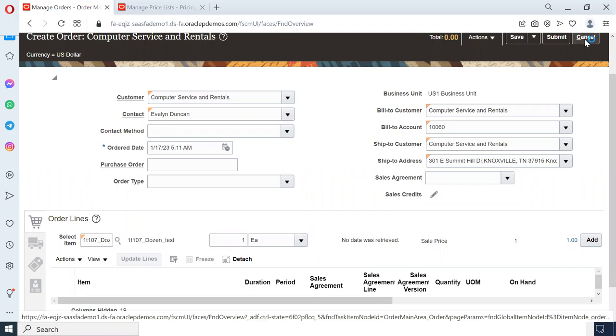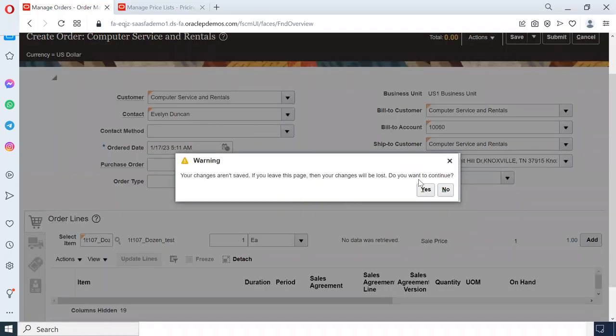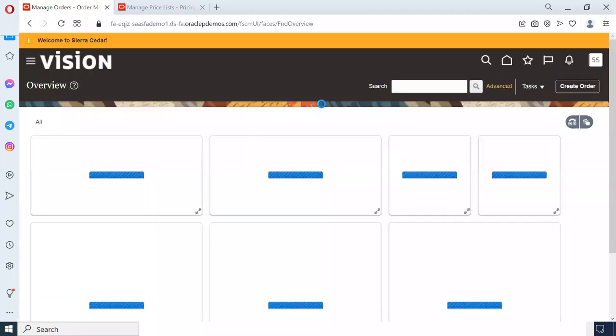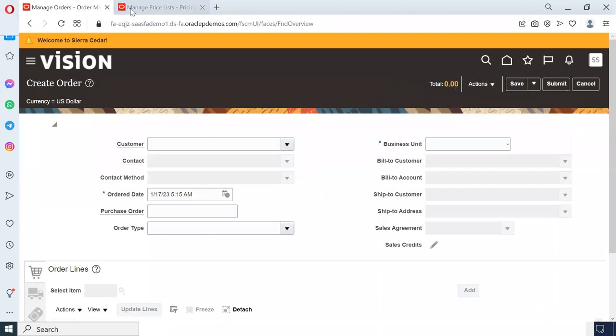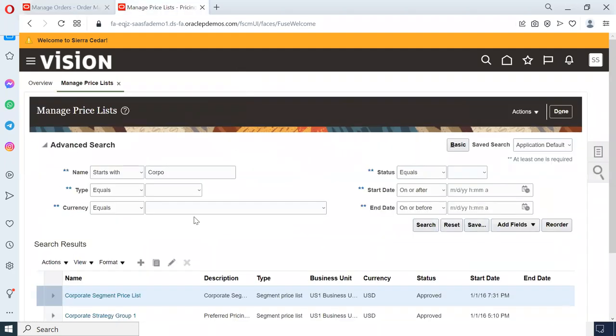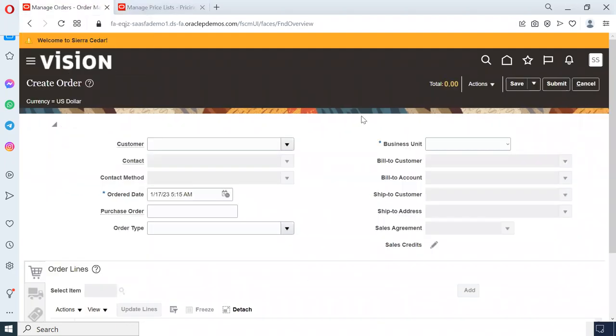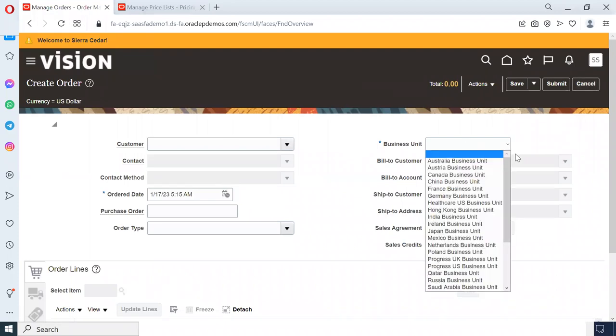I will not give a cancel and then click on cancel because the sales order is already locked actually. Since the record is locked, it is not doing it. So I will not get a new order then. So we have already given the dozen price now. So it is not done. It will not go there. So it will not change it now.